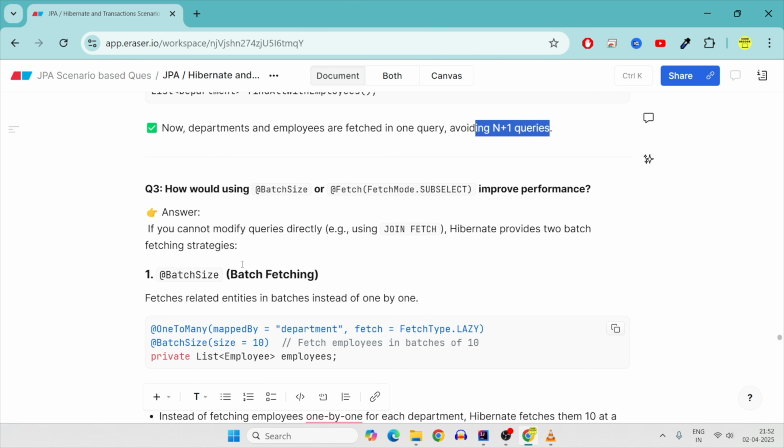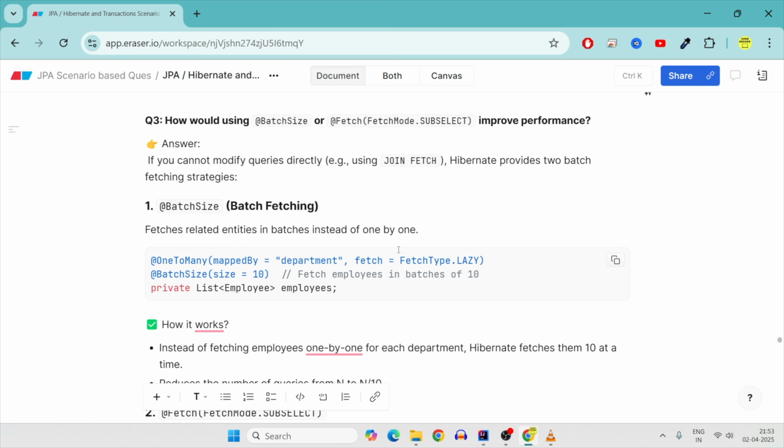There is also one more way to improve the performance of such kind of fetching. If you cannot modify the query, so there can be a case that you cannot modify the code base, the queries, then what will you do? So if you cannot modify the queries directly, that is, you cannot use join fetch, there are two batch fetching strategies also, where you can fetch the employees in batches of 10. So when you describe your employees relationship in department as one to many, you can say that even though you're fetching it lazy, please fetch the employees in batches of 10.